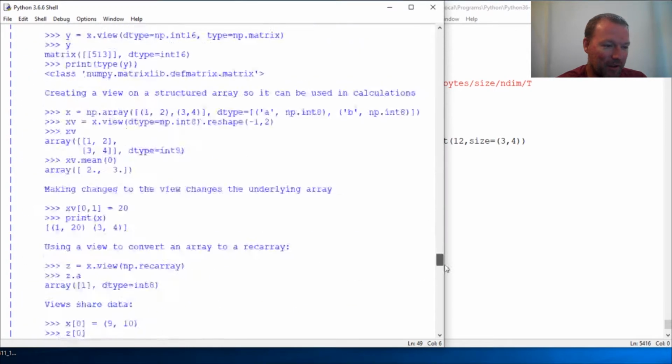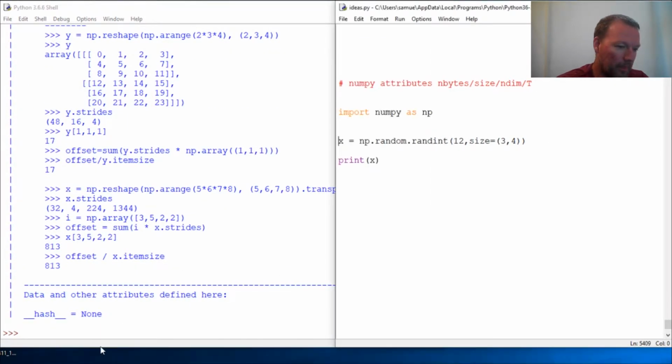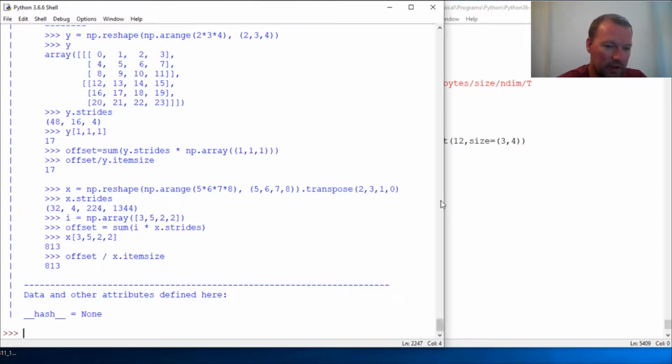So alright, but we are going to look at this, and this is important to know.